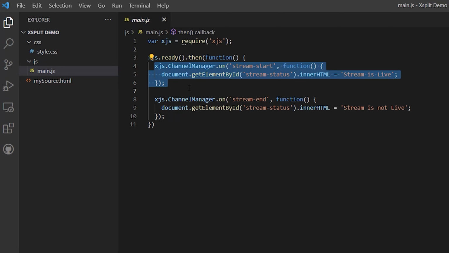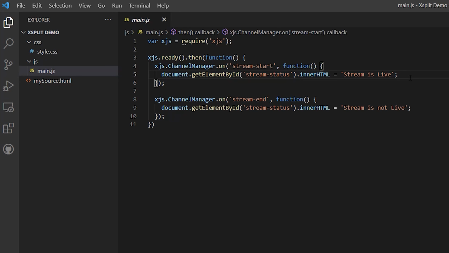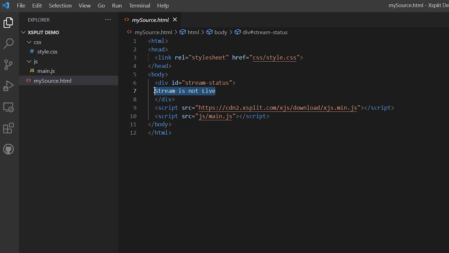Then we attach the event listeners for the stream start and stream end events. Inside of the event listeners, we use some vanilla JavaScript to change the content of that div. So when the stream starts, the div will say stream is live, and then when we kill the stream, it will set it back to stream is not live. Of course, the default content is stream is not live. So let's go ahead and just take a look at that in action.